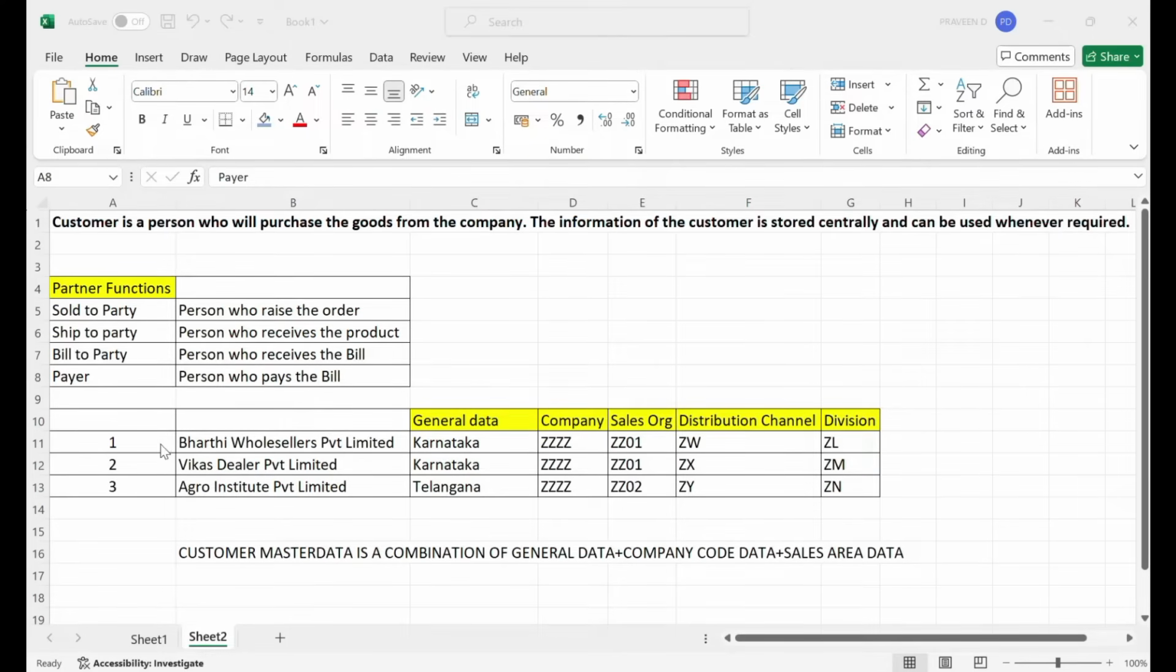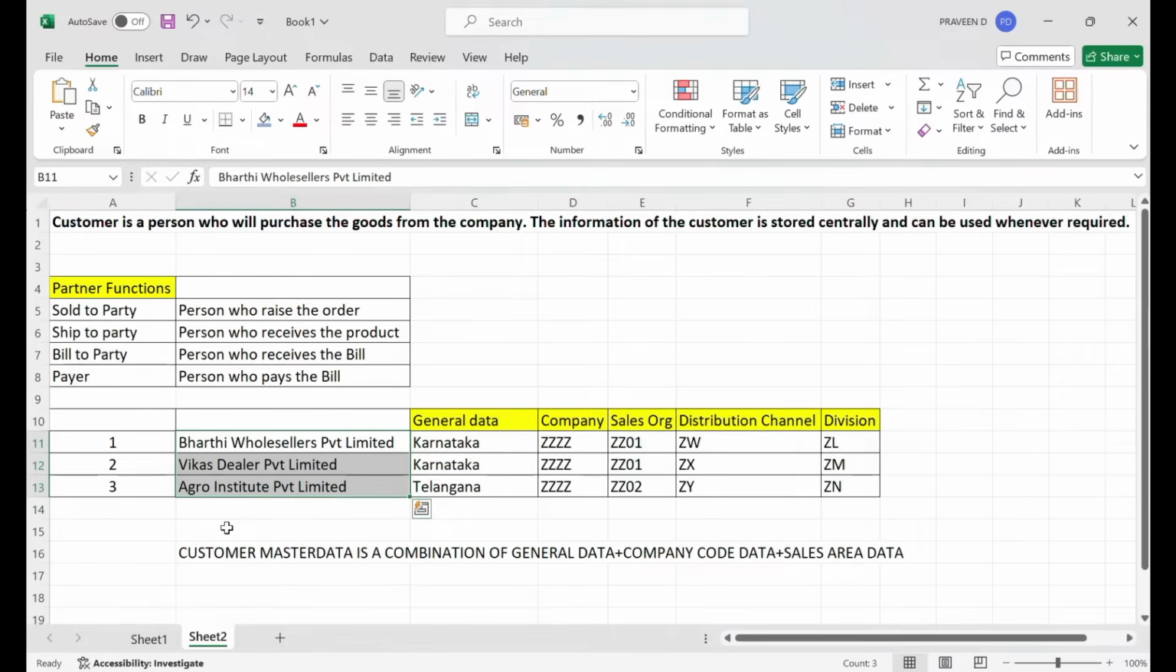In my example, I have taken three customers: Bharati Wholesaler Private Limited, Vikas Dealer Private Limited, and Agro Institute Private Limited. Now, if Bharati Wholesaler Private Limited wants to purchase any product from company ZZZZ, then they have to be present in this company. Even they have to be present in this sales organization, distribution channel, and division.